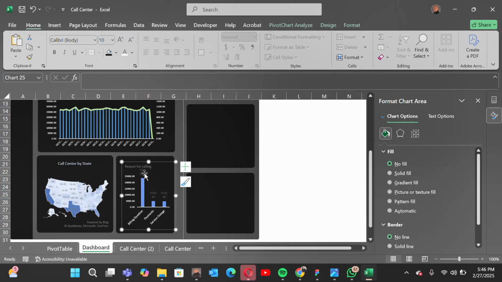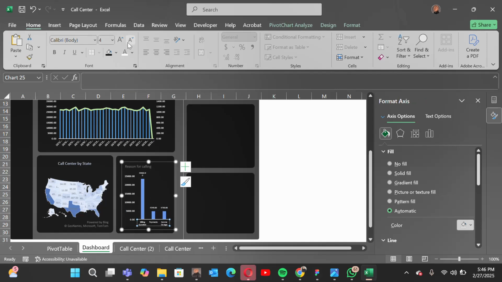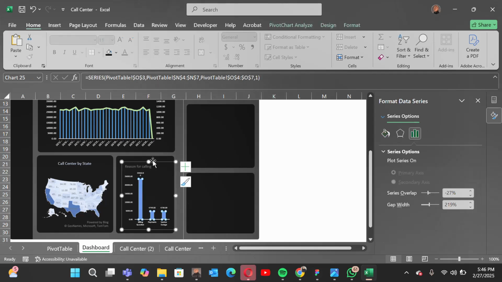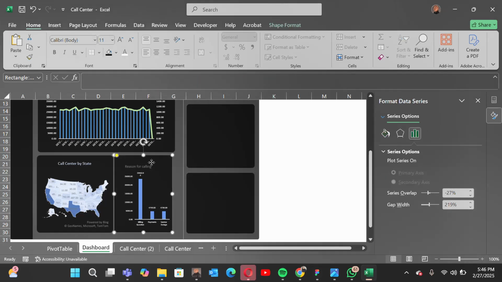Okay. Let's reduce the data label. Give it white color. You can reduce this too. Okay, to 4. Yeah. Okay, so we have our reasons for calling. Let's adjust this properly.